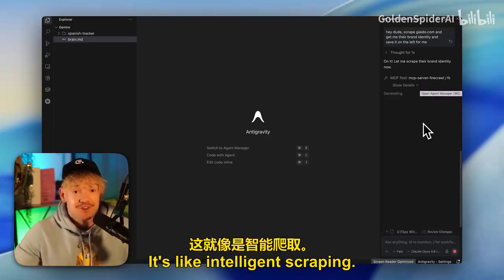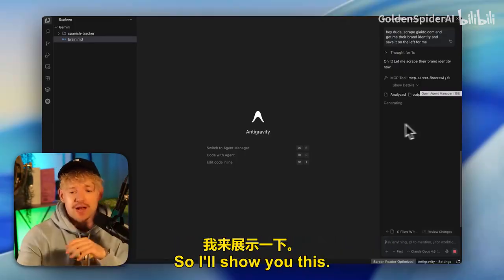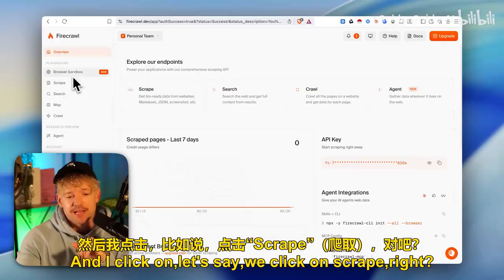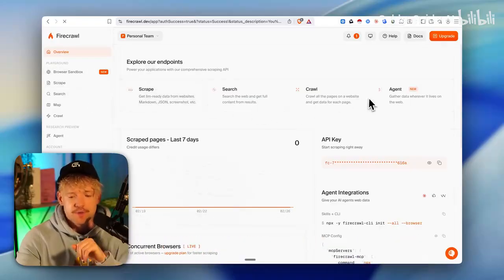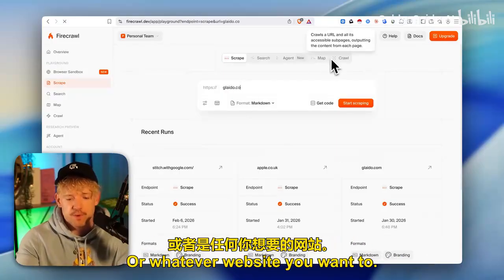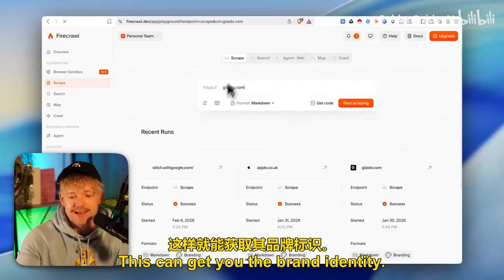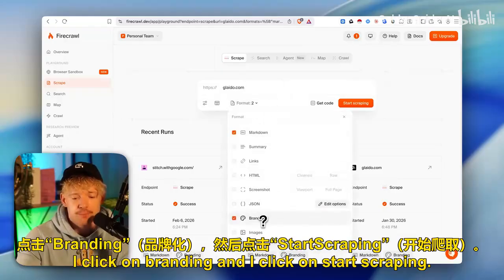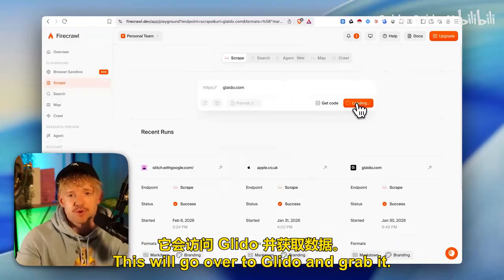It's like intelligent scraping. So what Firecrawl does is let you grab anything. So I'll show you this. If I come over to their website, right, and I click on, let's say we click on scrape, right? What is really cool with Firecrawl is I could type in, let's do glider.com. Right? Or whatever website you want to. This can get you the brand identity. I click on format, I click on branding, and I click on start scraping. This will go over to Glider and grab it.